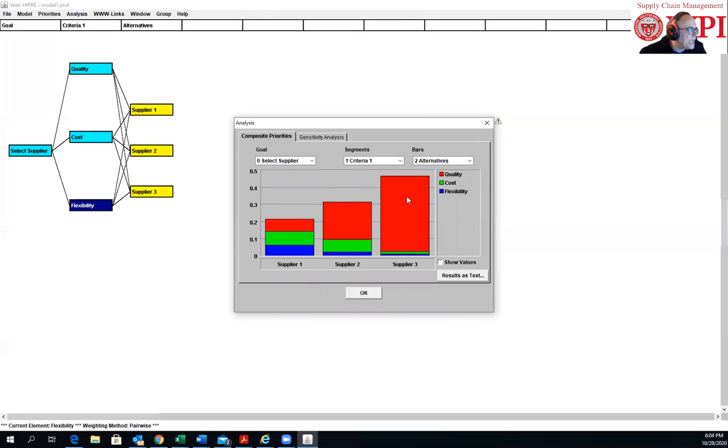Supplier 3 clearly has the greatest quality, and also quality is very important. So it's very red, but we give up a lot on cost and flexibility. Cost, of course, we said that supplier 1 was a little bit better than supplier 2. And flexibility, supplier 1 was a little bit better than supplier 2. But even though supplier 1 was better in terms of cost and flexibility, it couldn't overcome its poor quality. And our company really cares about quality. So our decision here initially is supplier 3. Now, there's a very clear-cut decision, but that's not always the case.